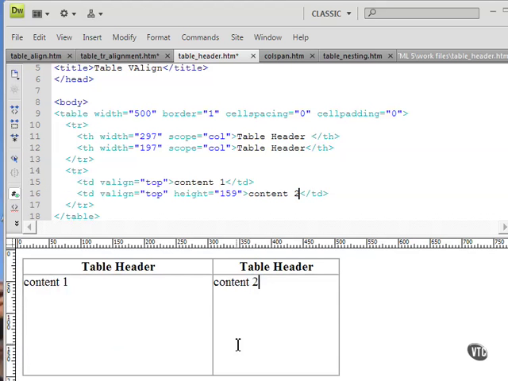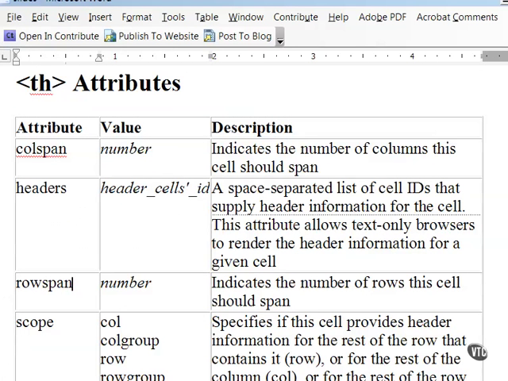Now, much like the body tag and the TR and TD tags, the bgcolor, height, width, and nowrap attributes of the TH element were deprecated in HTML 4.01 and are not supported in XHTML 1 and HTML5. Here are the most important attributes that are supported in HTML5 for the TH tag. Colspan indicates the number of columns this cell should span. More about colspans later. Headers is a space-separated list of cell IDs that supply header information for the cell. Rowspan indicates the number of rows this cell should span. More on that again later.